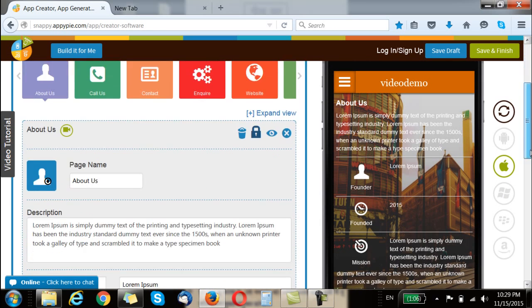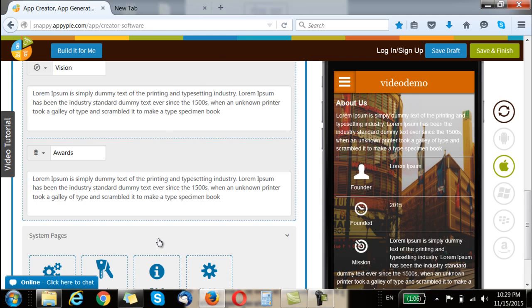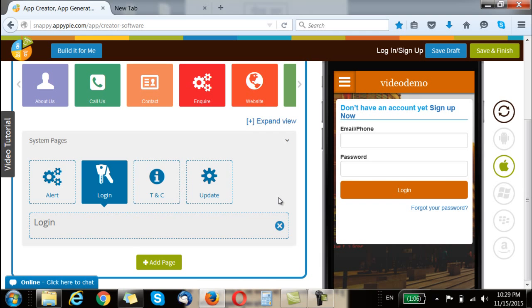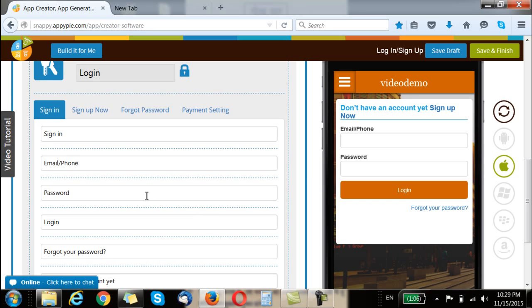So the next thing that you need to do is scroll down and go to system pages. Now here you see the login page. Click on that. And now you have the option to create it the way you want.